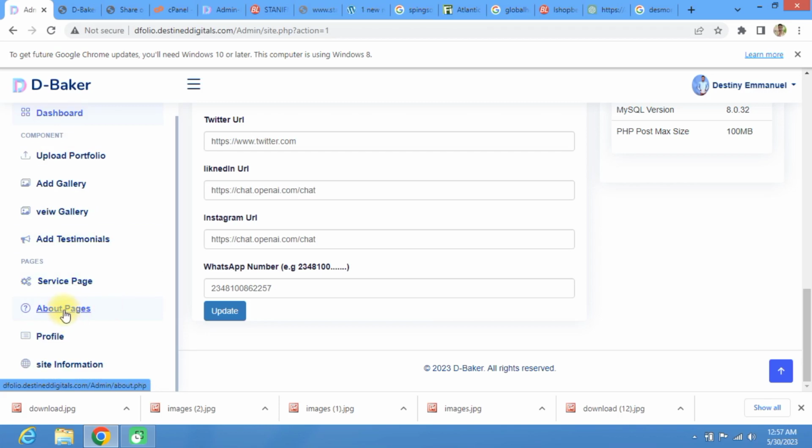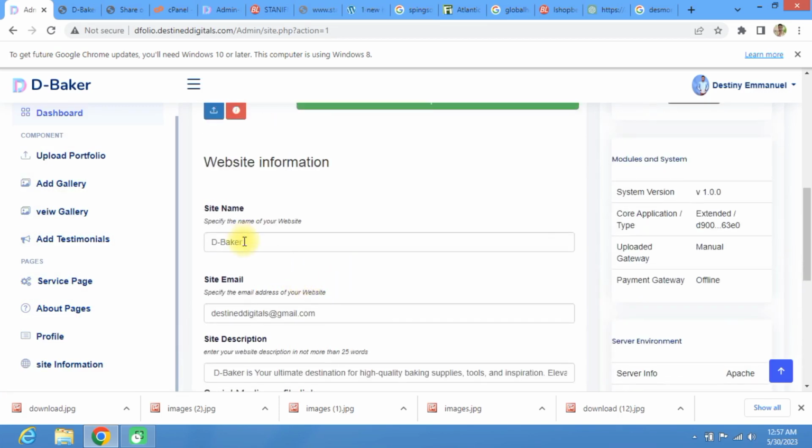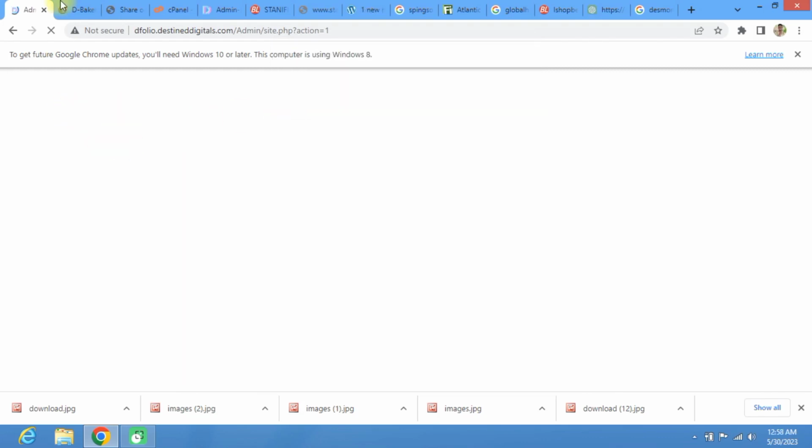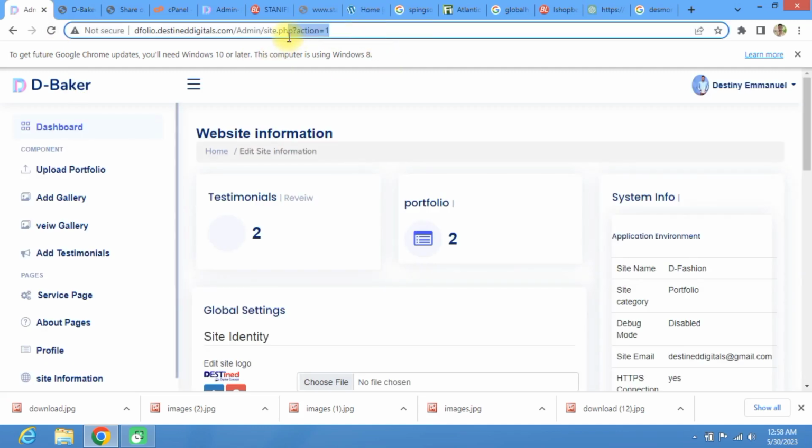You can edit everything you want to edit. So let's assume we want to change the name of this script now. We don't want it as D-Folio again. So let's say we want it as D-Fashion. So everything is going to change to D-Fashion. As you can see, site information updated successfully. And if we reload this site now, we'll see we have D-Fashion.